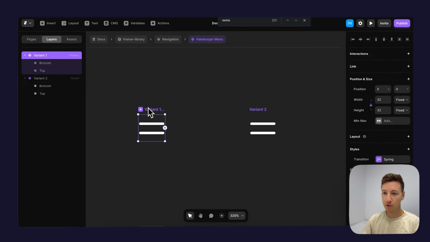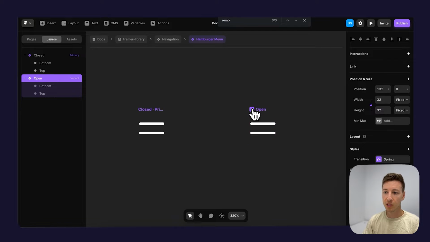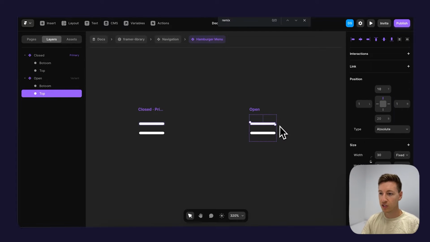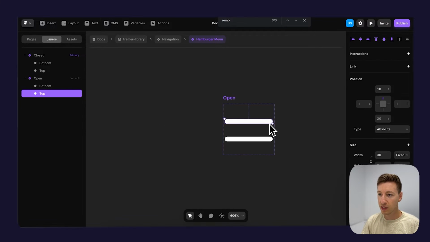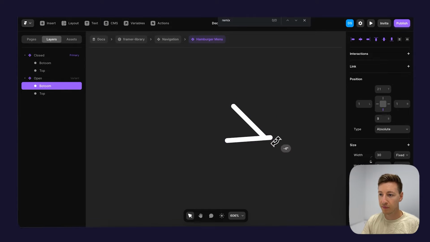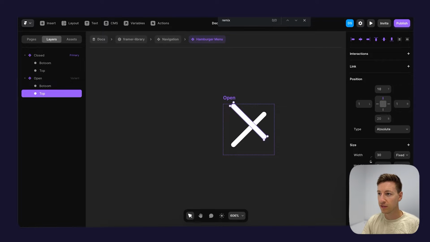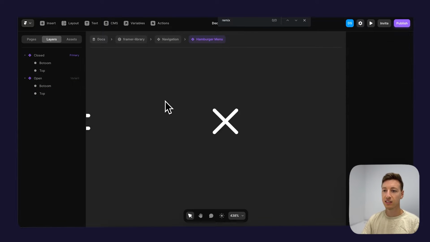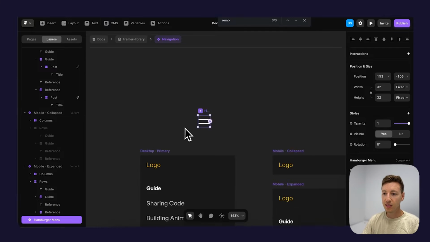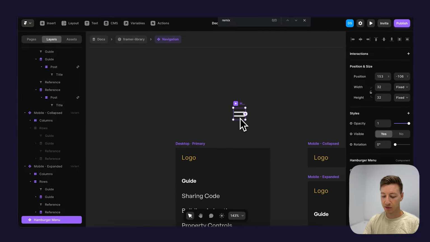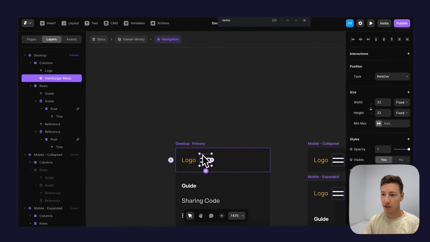And now we just need to create that open state. We'll rename this one to be closed, and our next variant will be open. So now we can just rotate these real quick to be at 45-degree angles. Pop that one up, pop that one up. And if we center these, it should give us a nice little X. Okay. So now that we have our hamburger menu, I'm just going to drop it into our navigation here.